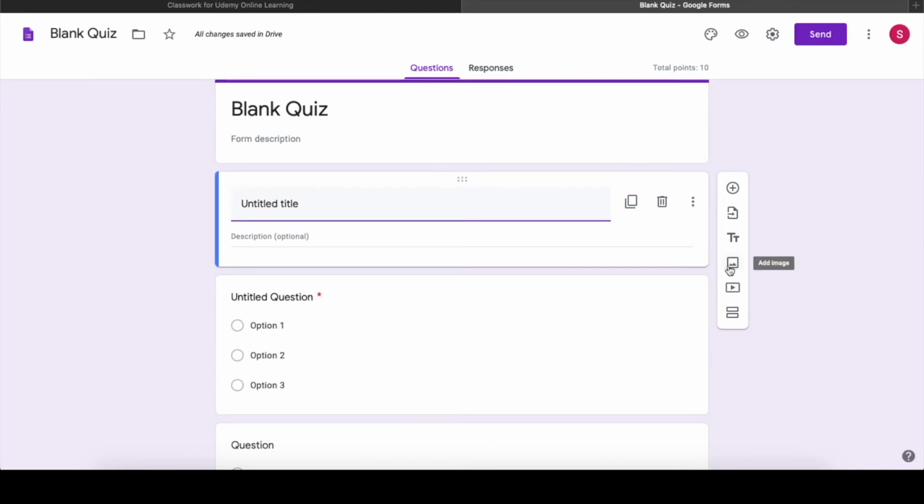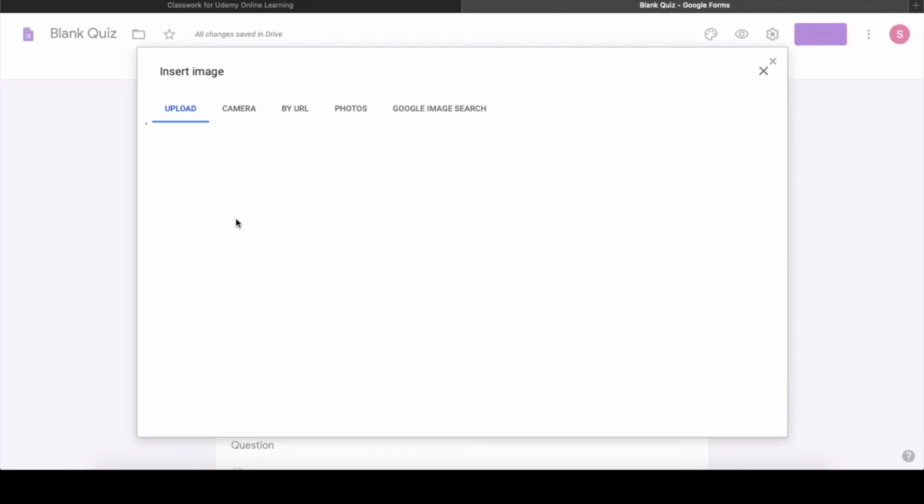Fourth option is that you can add an image. So there are multiple options. Once you click that, it will give you multiple options. You can upload it from any of your browser. So it will take a file from your computer. You can use your camera. You can use your URL, all those things.